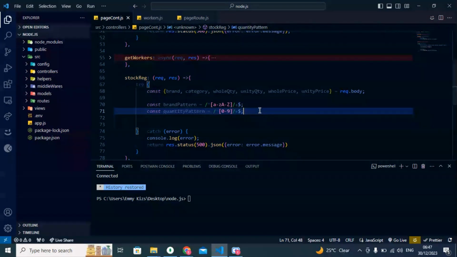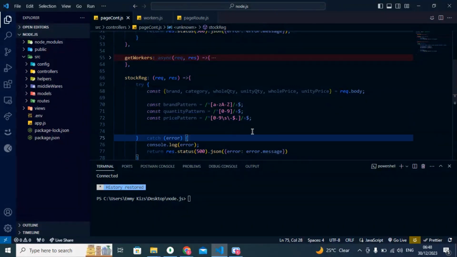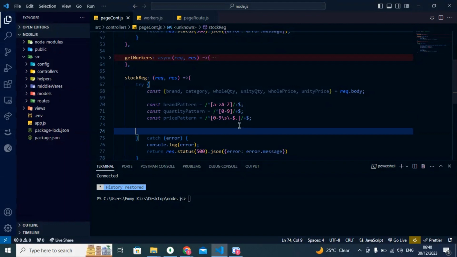No, I don't want it to take a special character. Then for the price pattern, I want it to take numbers, then a special character: it will take the dollar sign, it will take the dot, and just this. So now I will use these regular expressions to validate my data, pre-process my data before storing the stock.